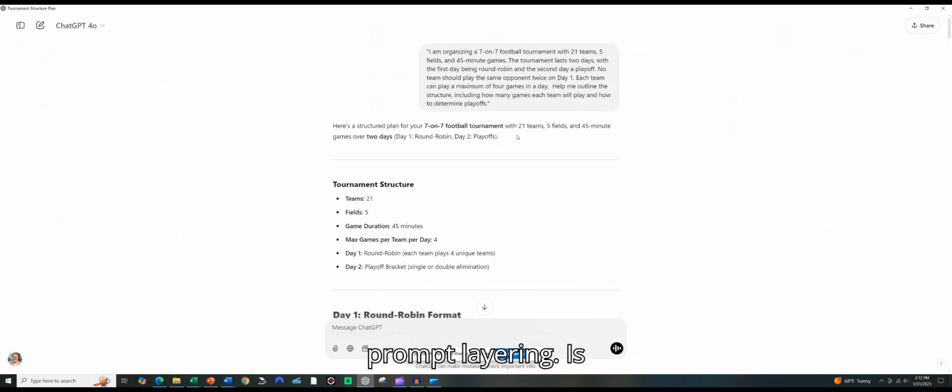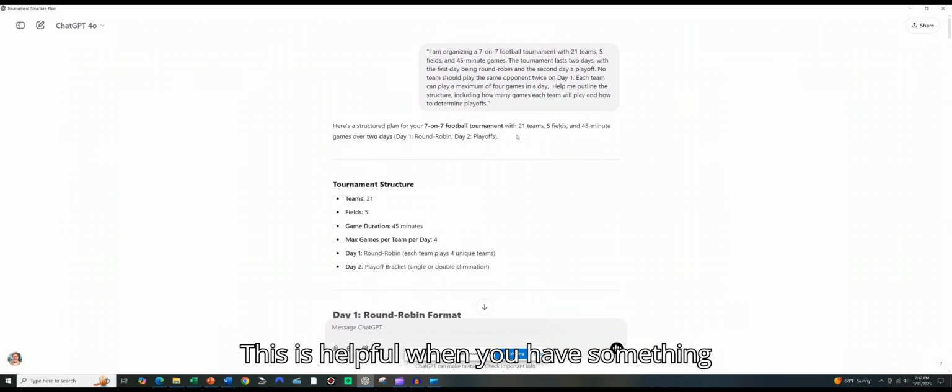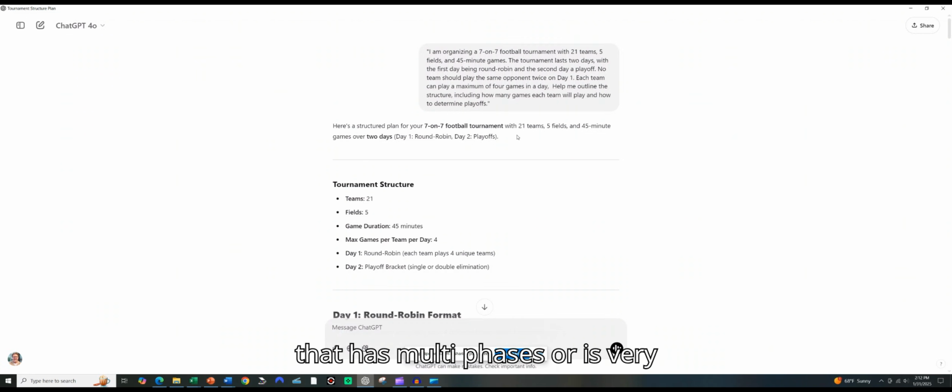Now, prompt layering is basically where you ask ChatGPT to do one thing at a time. Look at it like a cake. You have a bottom layer of a cake. You put on a next layer, the next layer, the next layer. So prompt layering is basically the same thing. This is helpful when you have something that has multiple phases, or is very complicated, or has many moving parts. So I'm going to show you how prompt layering works and give you a real life example.